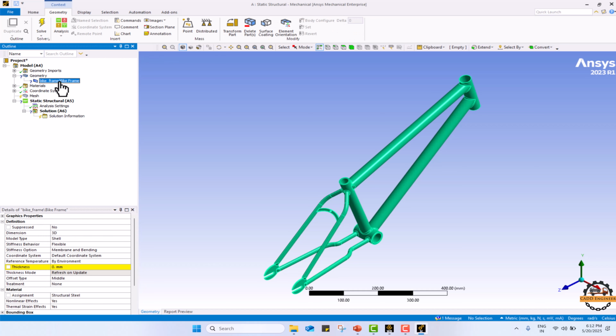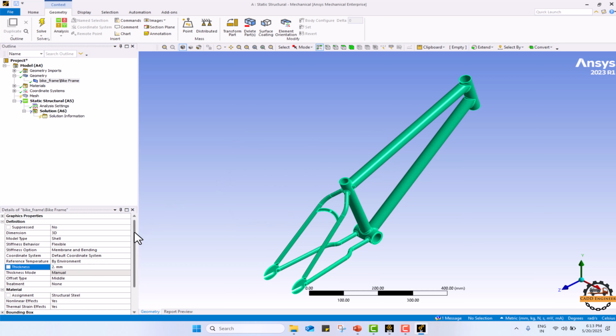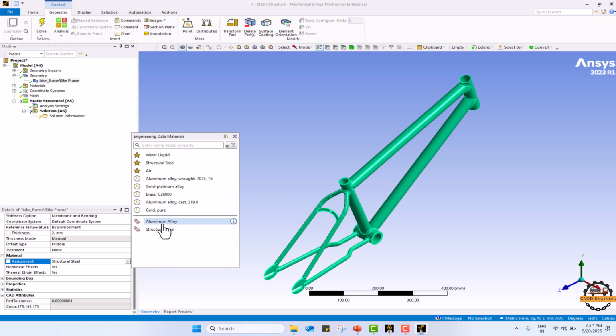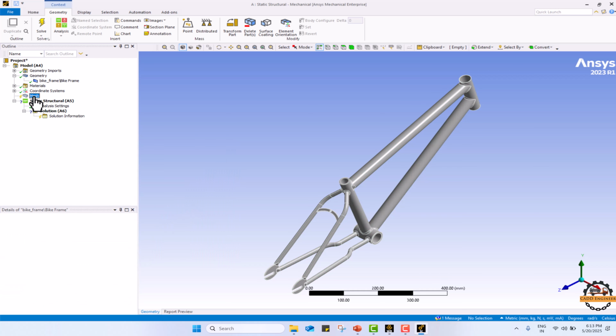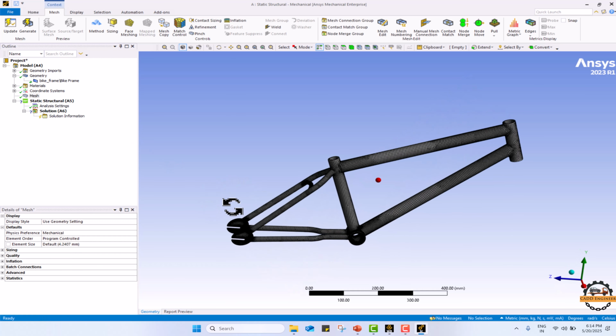Here we can see this is a surface model. So here I'm going to specify a thickness of 2 mm to this part. After specifying the thickness, we'll change the material. We'll take the material aluminum alloy. Now we're going to mesh our model. We'll generate a mesh. So the mesh is generated successfully.